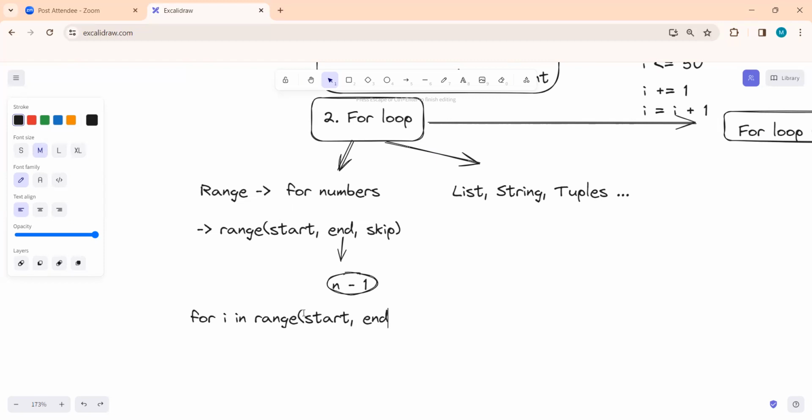But the range function works in such a way that when you write 50, it will print up to 49. When you write 51, it will print up to 50. It works as kind of n minus 1. When you write n here, it will print only n minus 1 numbers. Just keep it in your brain that for printing up to 50, you need to mention the end value as 51.